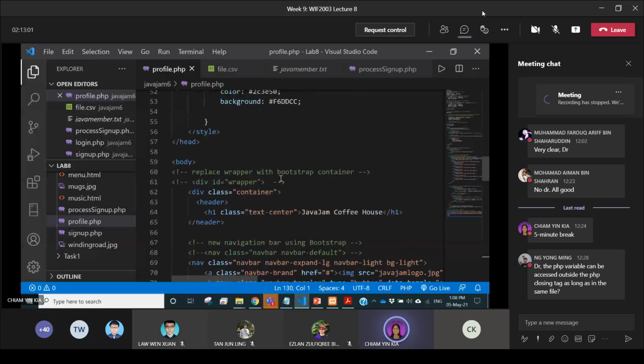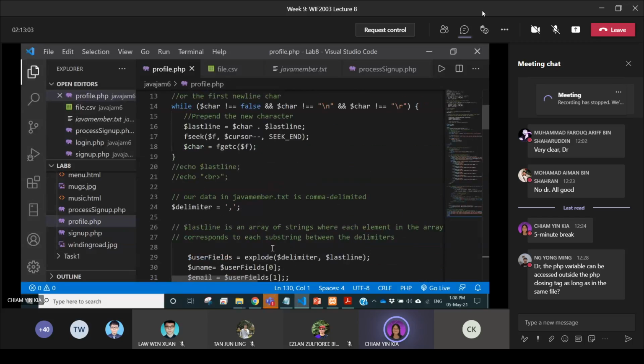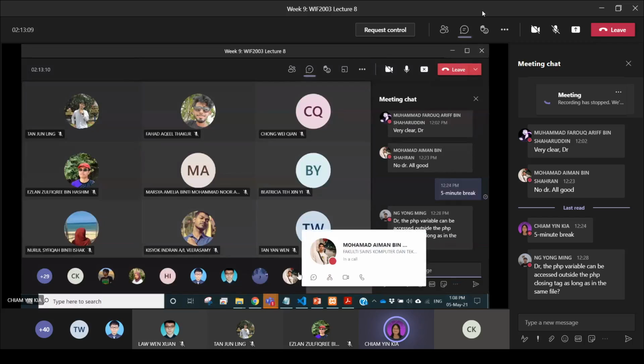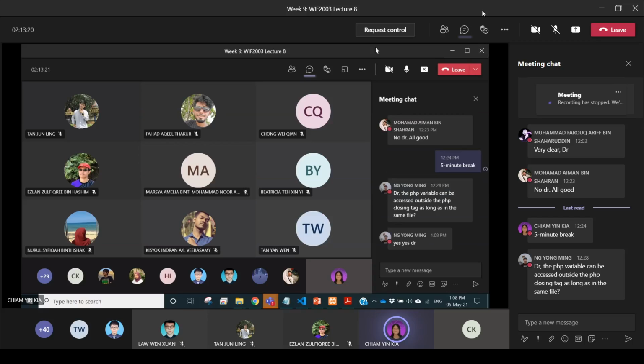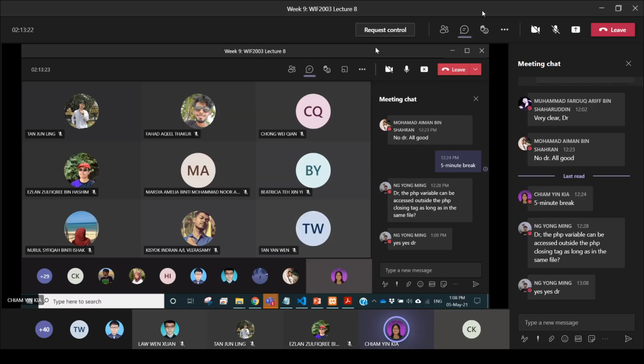But normally if it is in the same page, it will be able to access. Is that what you mean? As long as it's in the same page, for example if you embed the PHP code in the same HTML file, then it will work. But if it's an external file, then you have to use include. So if it is an external file, remember to include the file. Otherwise, if it's on the same page, then they will be able to read it.